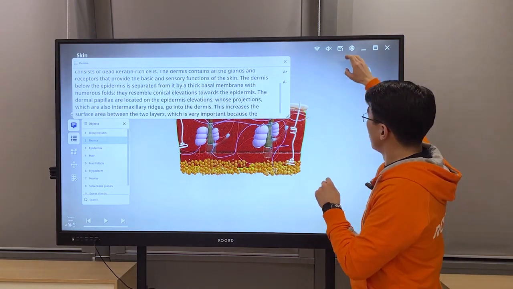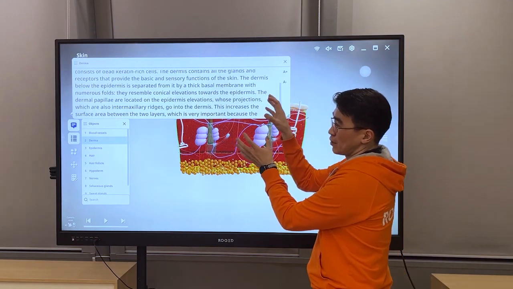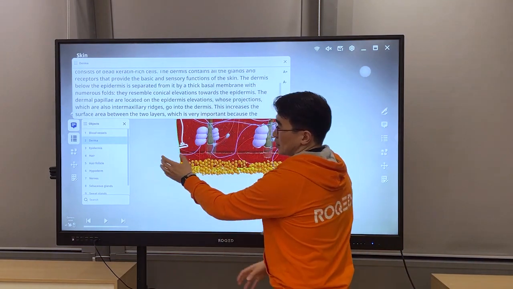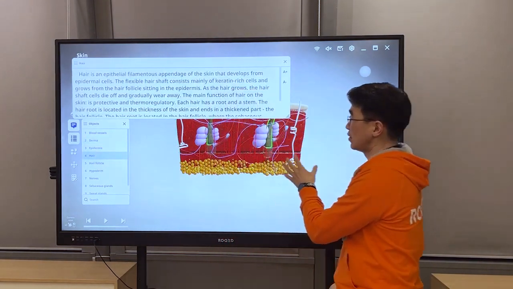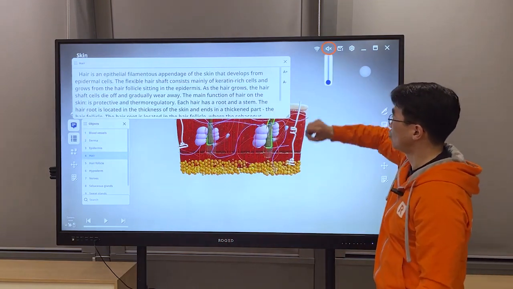The voiceover function reads the explanatory text behind these objects. Let me demonstrate it for you.